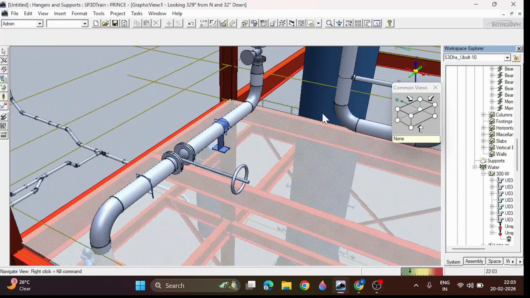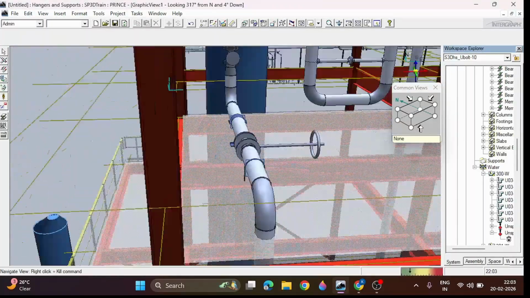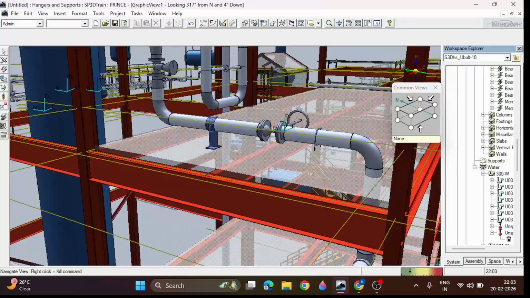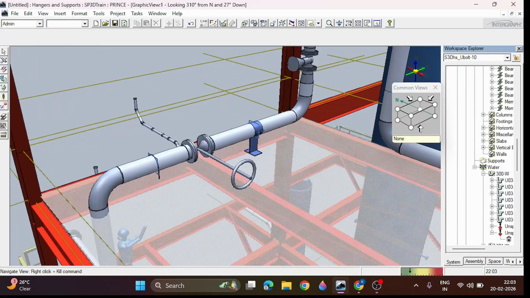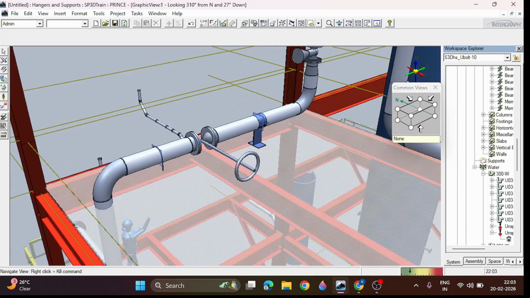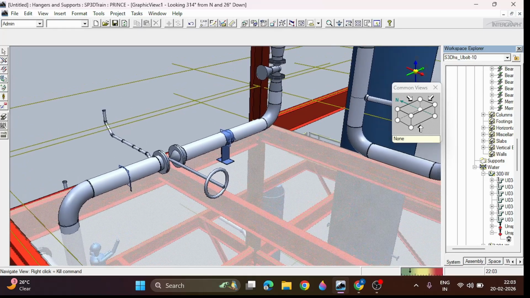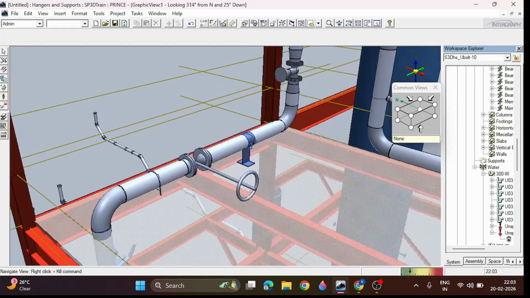You will see this is the helicopter view also. Here you can find the U-bolt placed successfully. In this way, guys, you can place any support like the U-bolt or shoe support. In the upcoming lectures I will cover all support types.